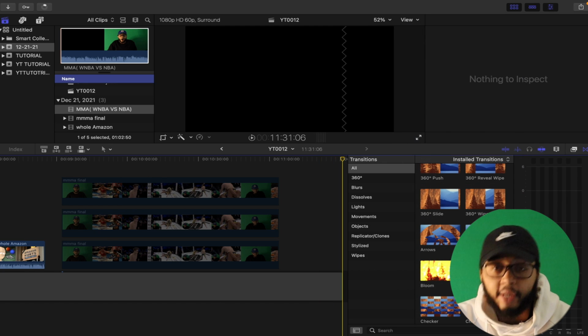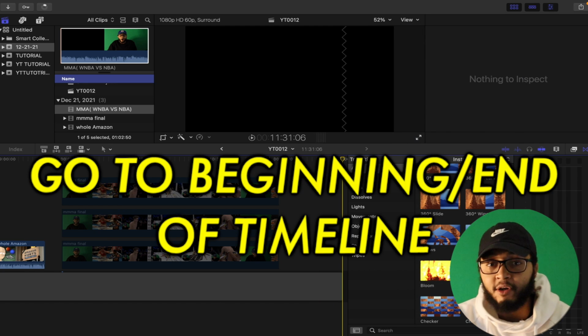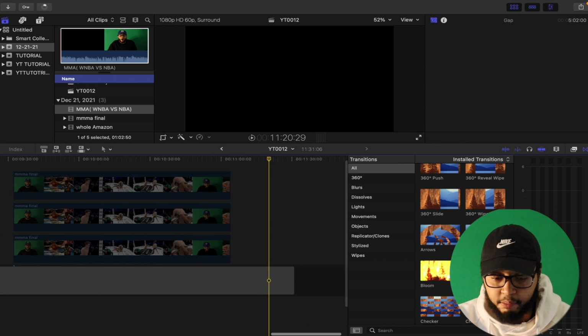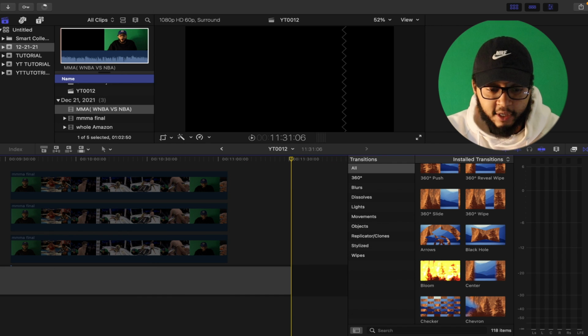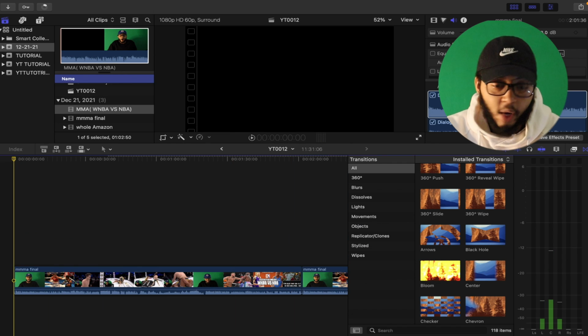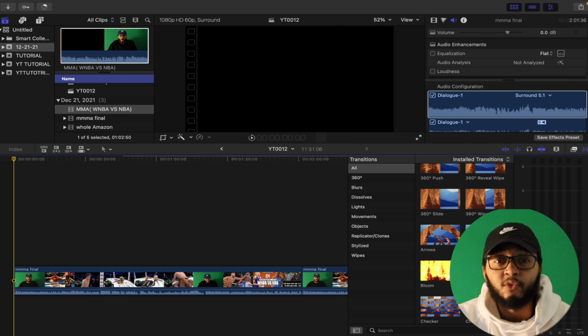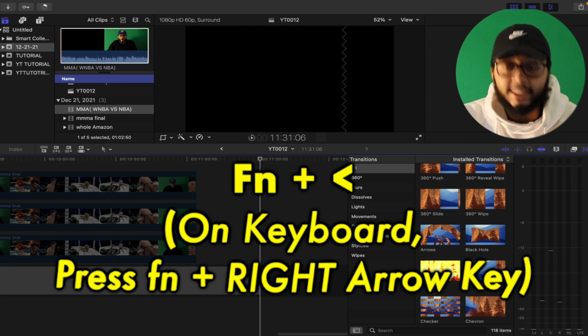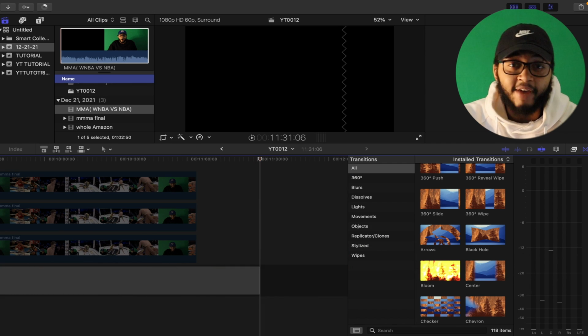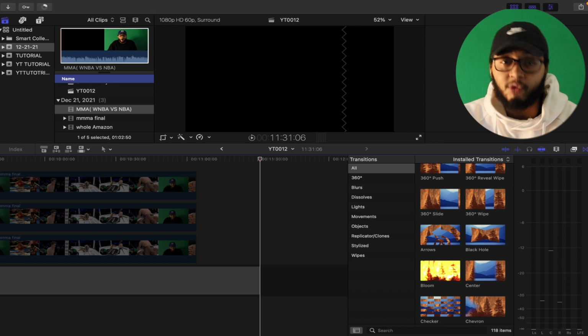We're gonna go ahead and learn how to go from the beginning and end of our timeline with this button. FN, and then the left arrow key will bring us to the beginning of our video. So FN, left arrow, boom. We're at the beginning of our timeline in the video, and it's gonna work vice versa as well. We press FN and the right arrow key, and it's gonna bring us to the end of our video. And that's FN, left arrow to beginning, FN, right arrow to the end. Those are two more tips.